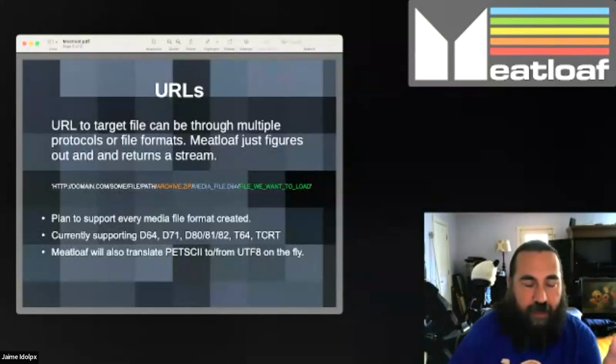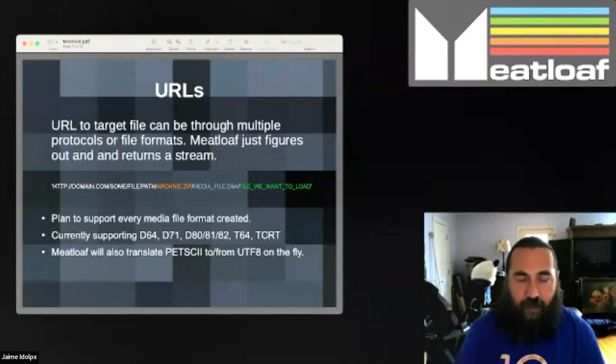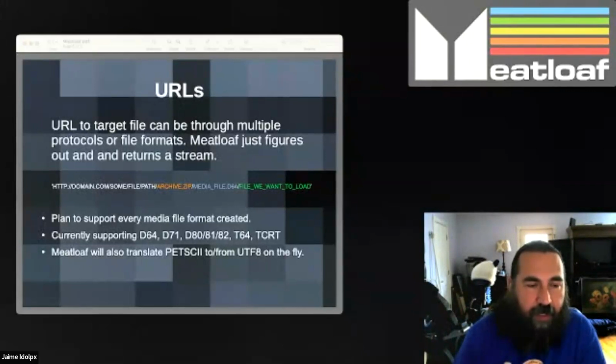The library that Jaime wrote makes this really easy. You just pass this long URL to the library, and it does all of the magic and unwraps it all, returns a stream, and then sends it right over to the 64. So let's go ahead and I'm just going to start showing you some of this stuff.